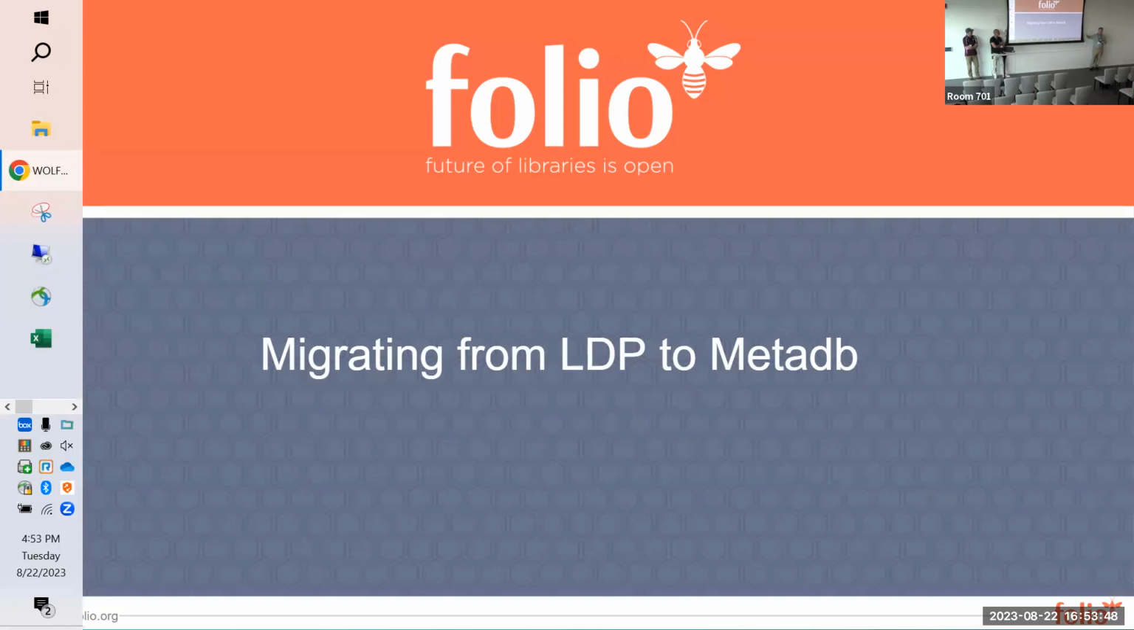It has a lot to do with where the data are and which components, but there are three stages. There's the Folio ReShare at the beginning, there's Kafka in the middle, and then there's Metadb. In between those is just software that's moving data from one to the other.